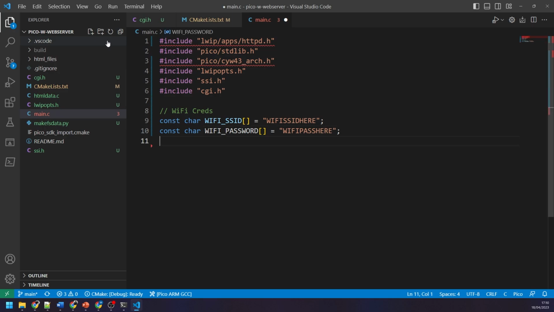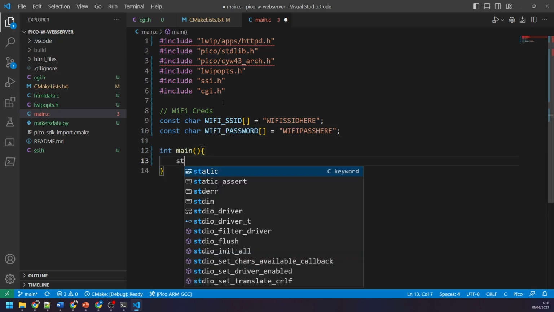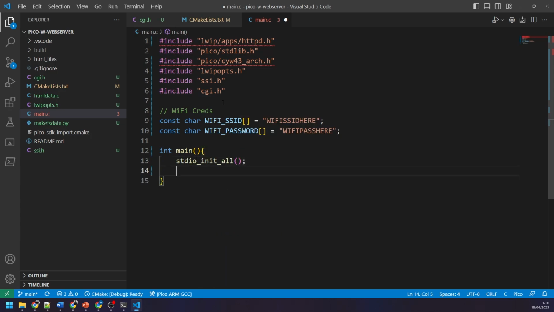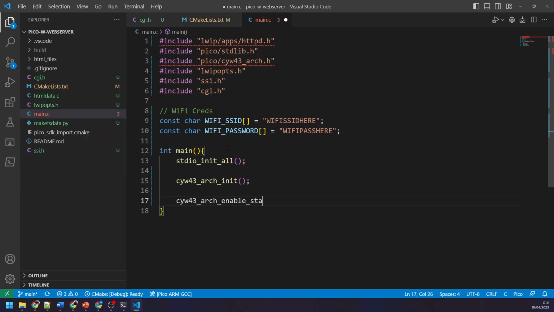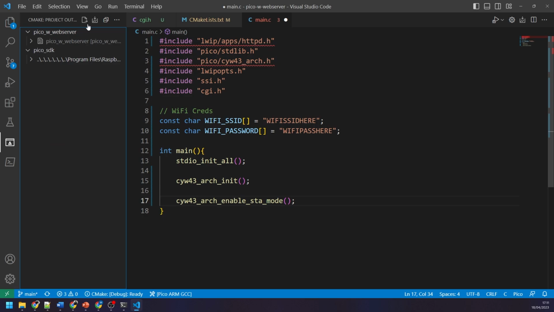Then, in our main function, we firstly call stdio_init, which enables all the things we need like USB communication, and then we initialize the Wi-Fi chip using the cyw43_arch_init. Then we enable Wi-Fi station mode with the cyw43_arch_enable_sta_mode function.